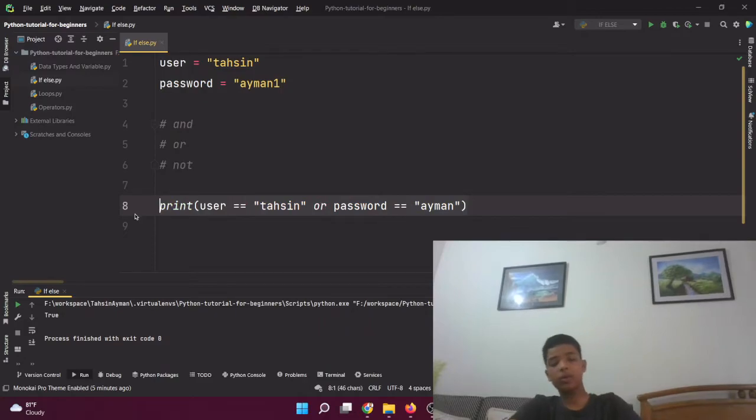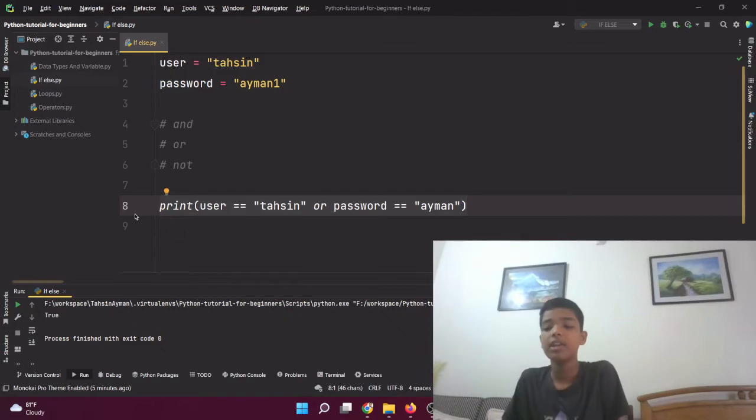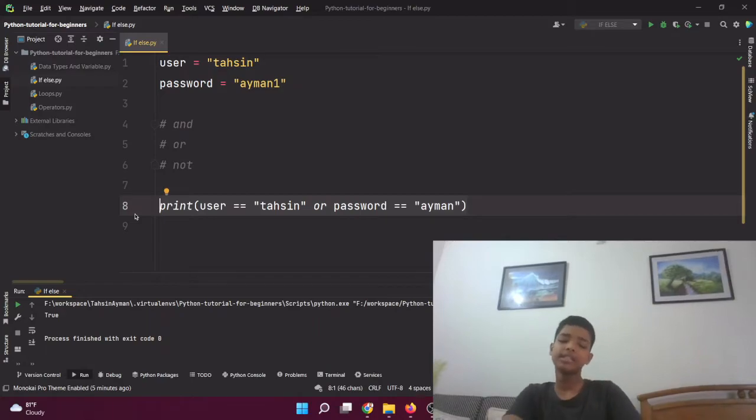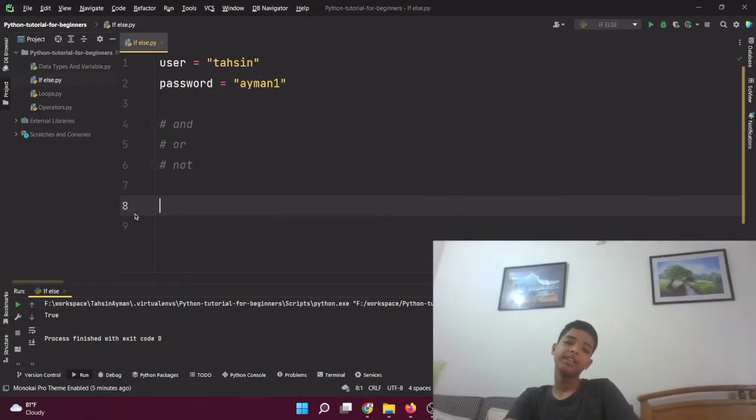The last thing is called not. Now, what is the not statement? Not is a logical operator. If an expression A is true, then not A will be false, and vice versa. What does it mean? Let's just say print not user double equals Tahsin.